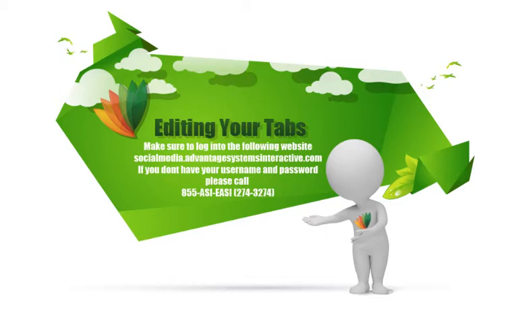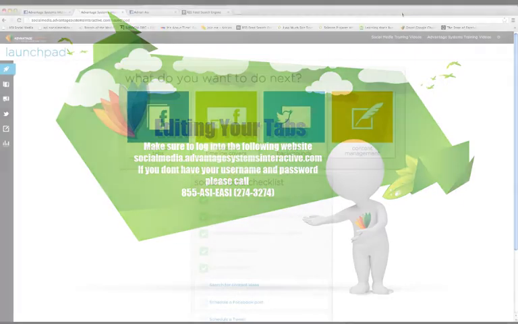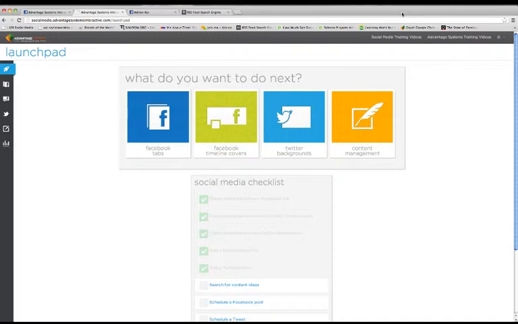Today we're going to go over how to change and edit your tabs as well as create new ones within our new social media management platform. First, you want to go and take your login information that was given to you after training. The website is socialmedia.advantagesystemsinteractive.com, and it will ask you for an email and a password.